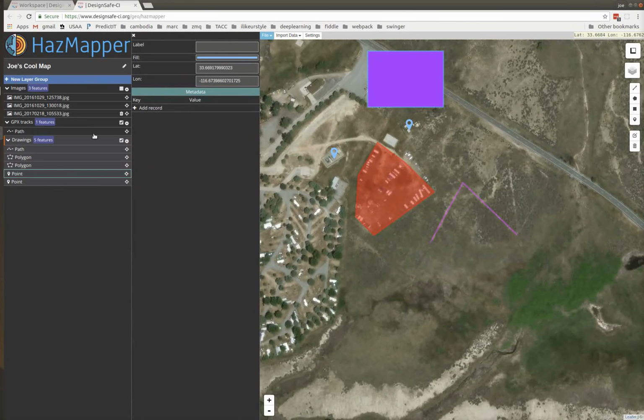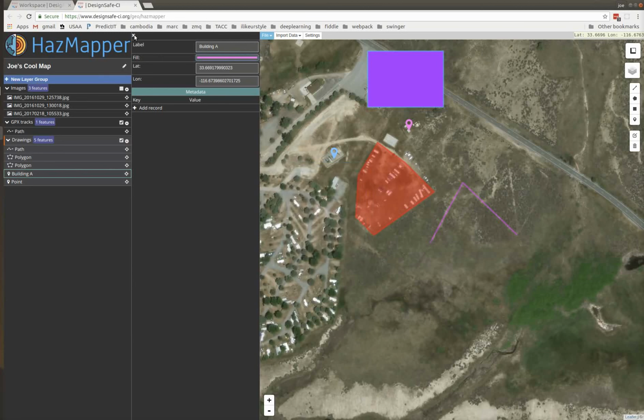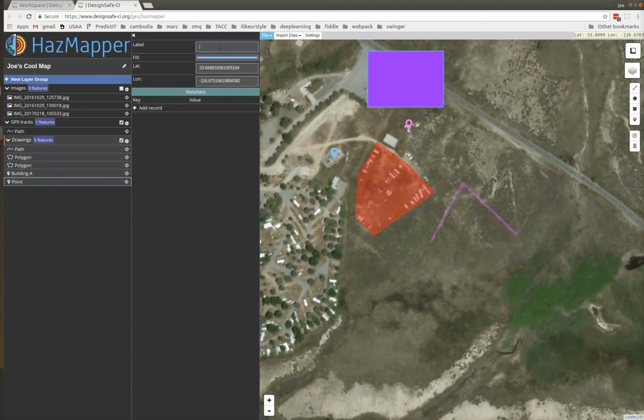So if you click on a feature, you can change the label. So we'll say this is building A, and we're going to change the color of this guy. And let's change this to building B.